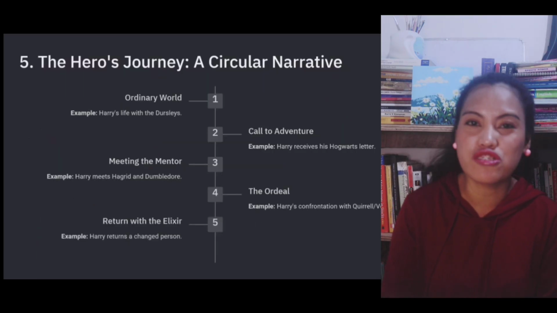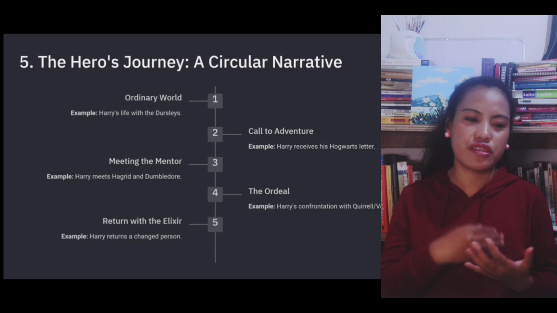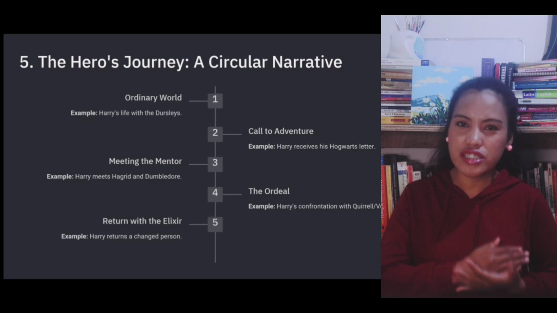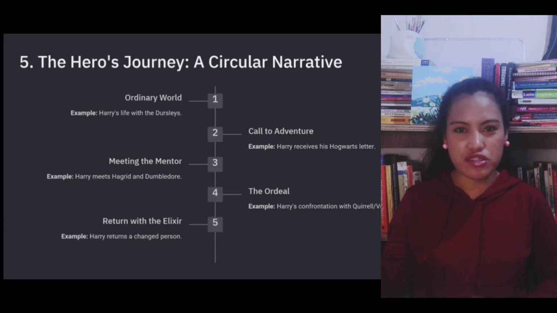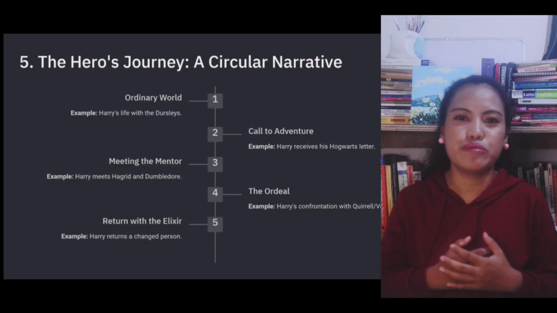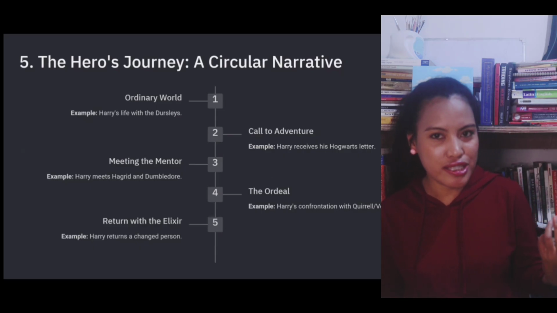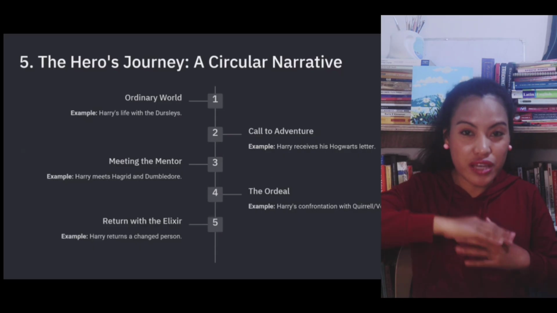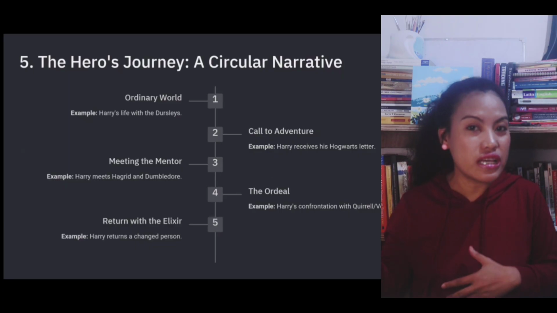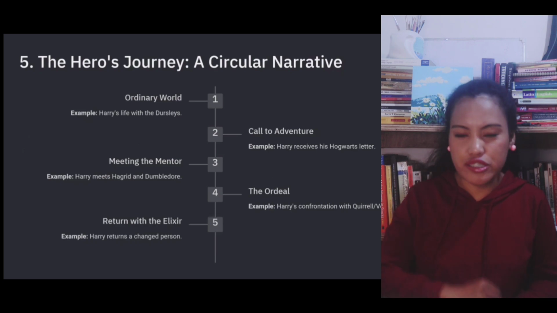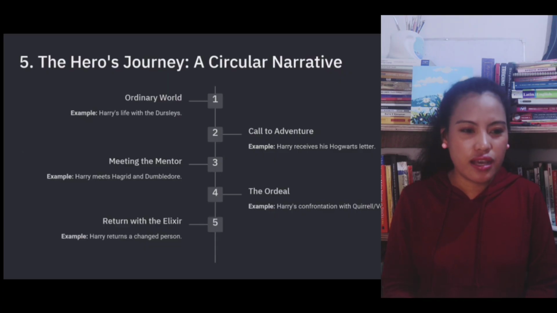And next, we have the hero's journey, which follows a circular narrative. So the journey starts with the ordinary world and then the crossing to the unknown world. So the second is the call to adventure. So something happens that would push the protagonist to adventure, and then on his or her way to the unknown world, he or she meets the mentor, and then the ordeal or ordeals come in until they return with the elixir, or the reward of the journey. So we have an example here.